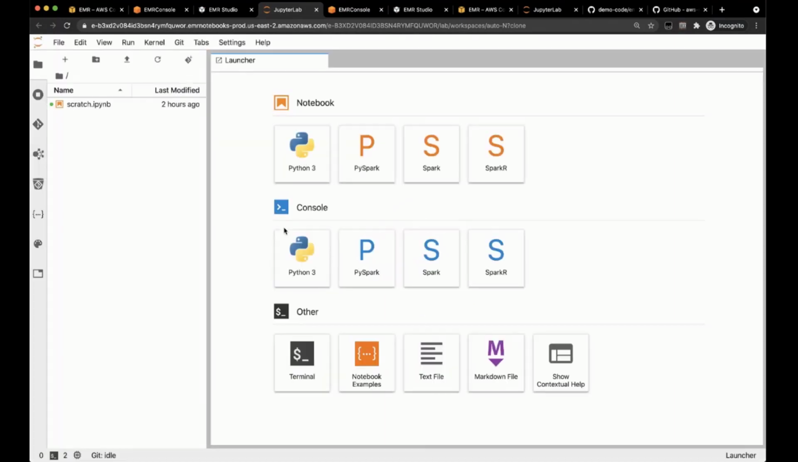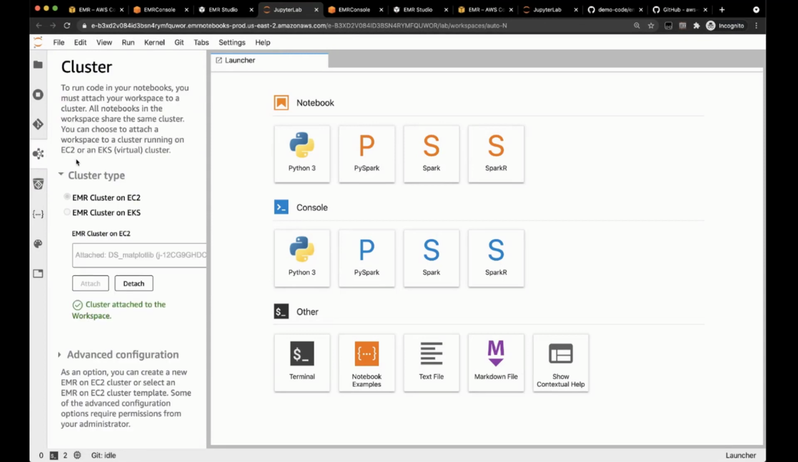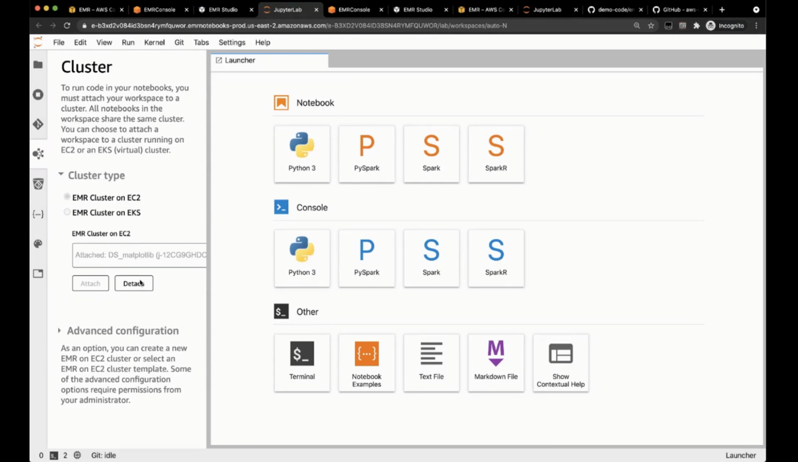And so what happens here is this pops me into Jupyter Lab and connects me to my EMR cluster. And that might be a cluster that's already started, or it might be a cluster that I just created. And let's see if we're connected. So over here on the sidebar, you can see that I'm already attached to my ds-matplotlib cluster. If I want, I can detach from that cluster and attach to other clusters. So that's pretty nice. That makes it really easy.